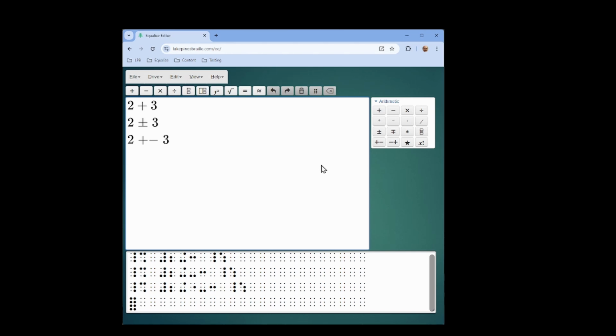Prefix addition sign is entered by typing plus on the computer keyboard when there is no preceding expression for it to follow. I type Control M to begin a math expression, then plus 3 to enter plus 3. After typing Control M, I could also press the plus sign button on the quick bar or the plus sign button from the Arithmetic palette.